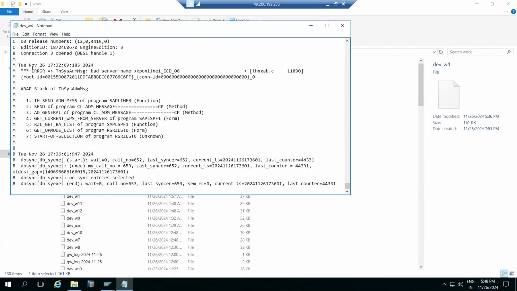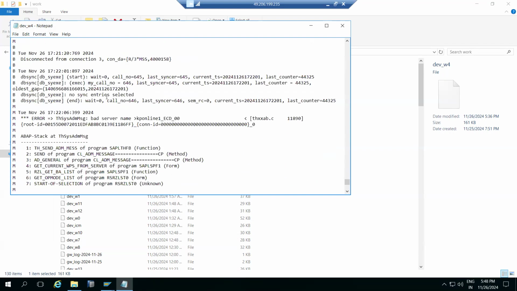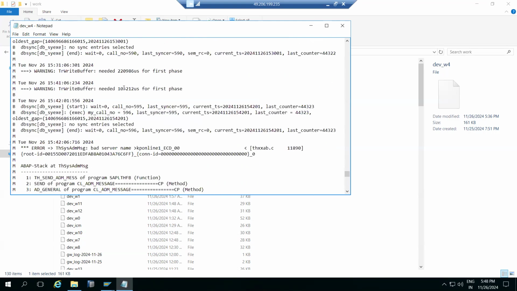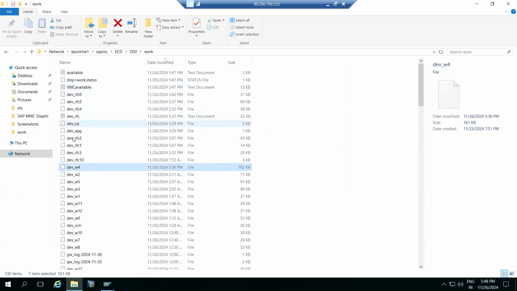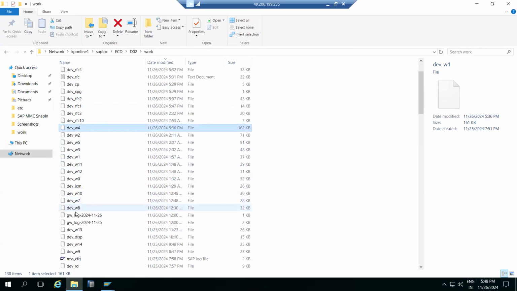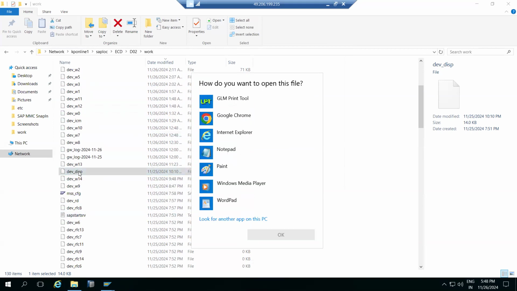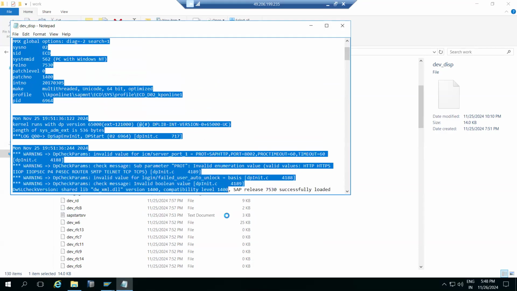What is happening with my system? Why is the system not responding? Why is the system slow? Why are transaction codes slow? Why am I unable to log in? Each and every error information will be tracked in the log files here. Any log file starts with dev underscore: dev_cp, dev_rfc, dev_w (work process), dev_icm, dev_disp. If you want to read the dispatcher log file, you can open the dev_disp log file, and the dispatcher related information will be there.